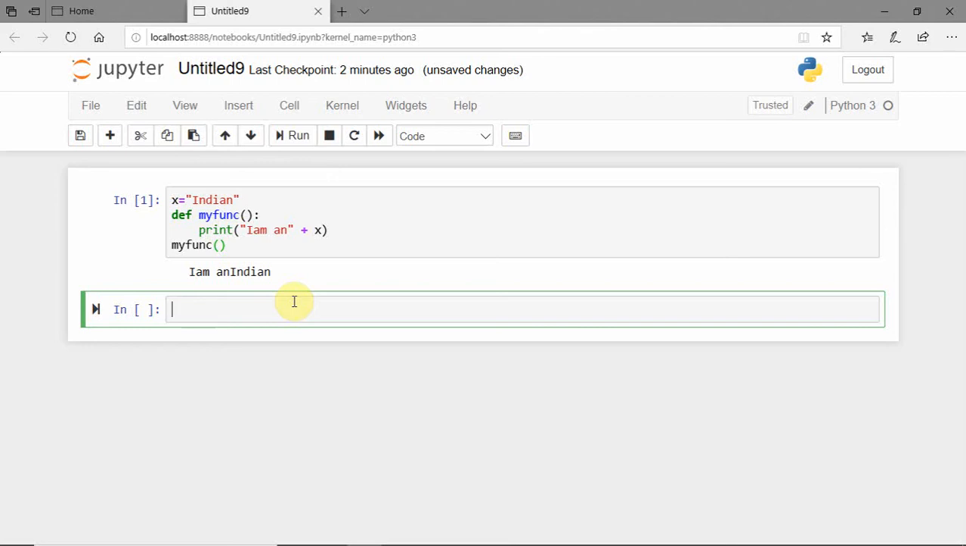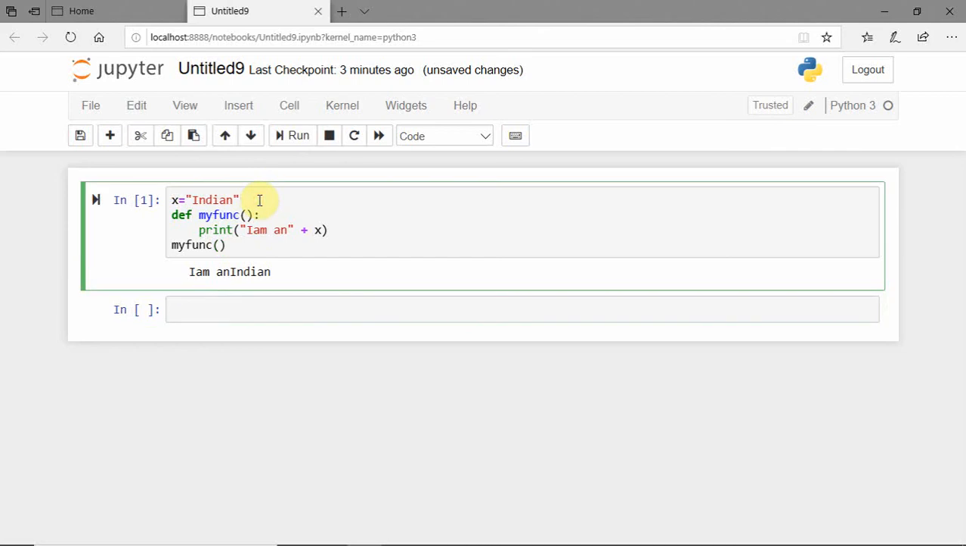So what have I done here? What type of variable did I use here? I used the global variable because I declared the variable outside the function. Whenever you declare a variable outside the function and access it inside the function, you call that variable a global variable. So here x is my global variable. You can also create a variable inside a function with the same name as a global variable. Let me show you.